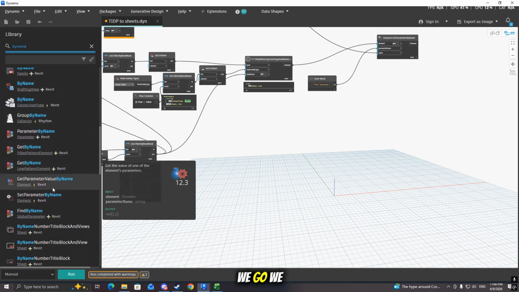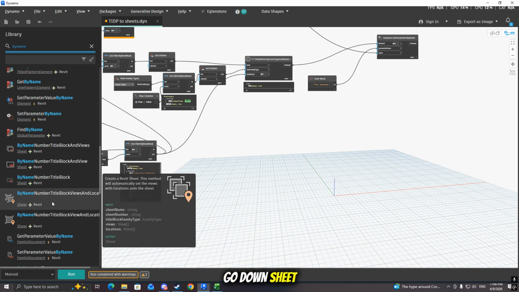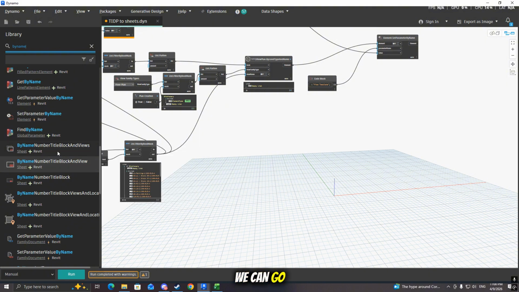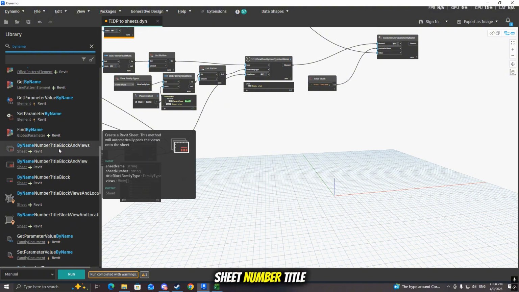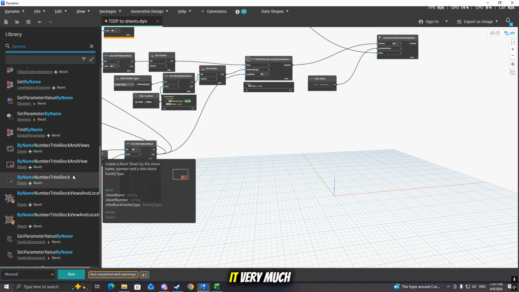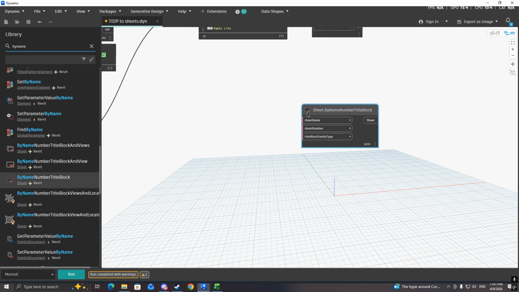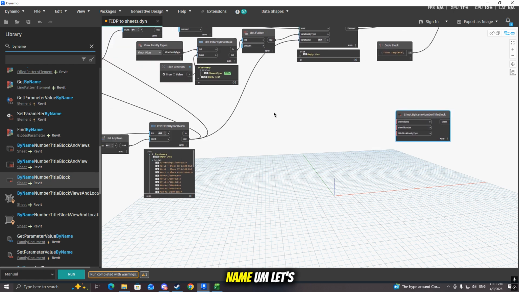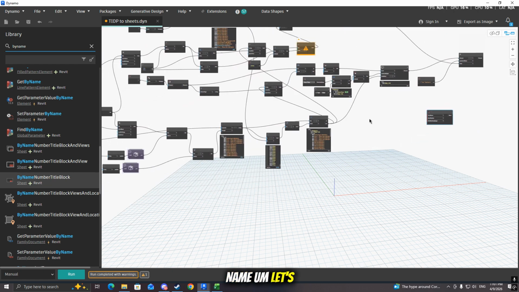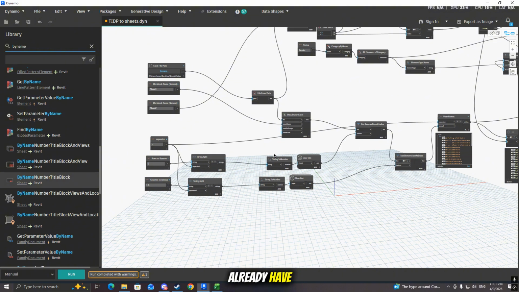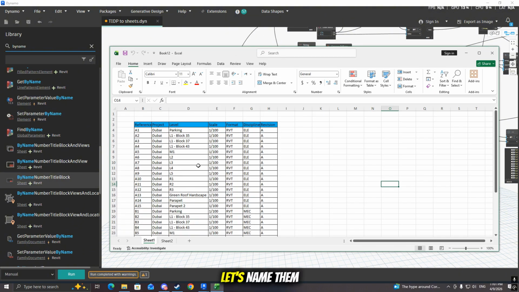We go down to sheet. What we want is not this one. We can go directly for this one: sheet name, sheet number, title block, and views, but it's a bit complicated. I don't like it very much. So let's go for this one. We're going to add the view later, afterwards. Okay, so the sheet name. Let's name them discipline plus the level.